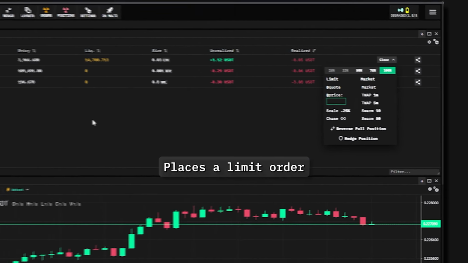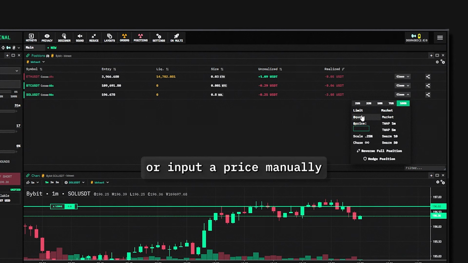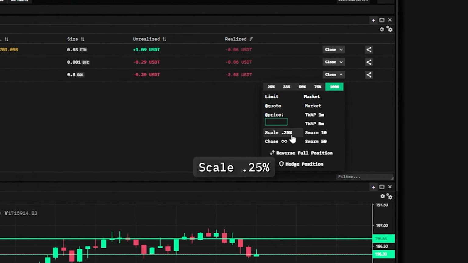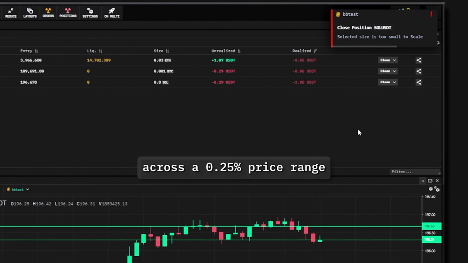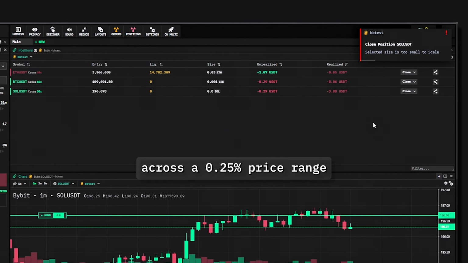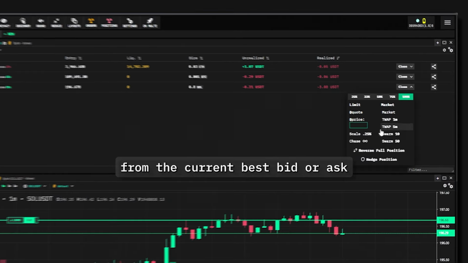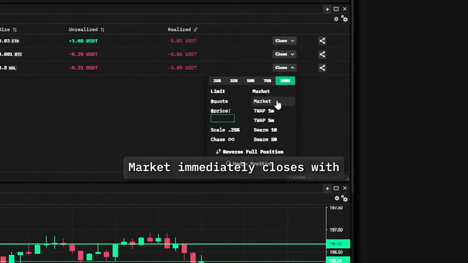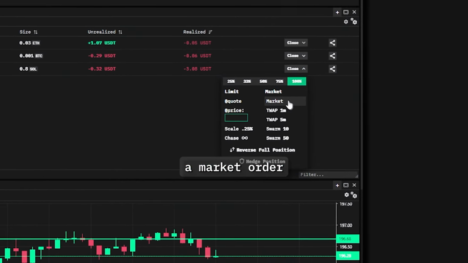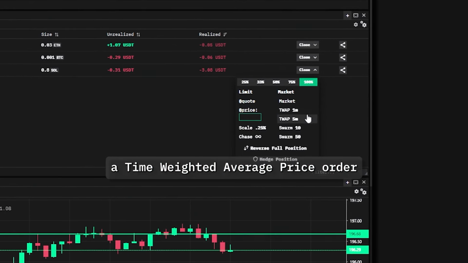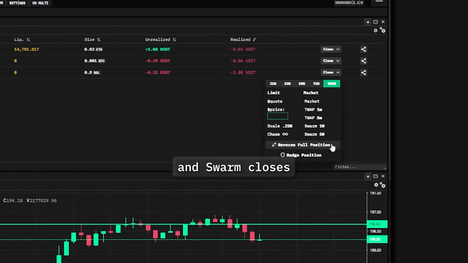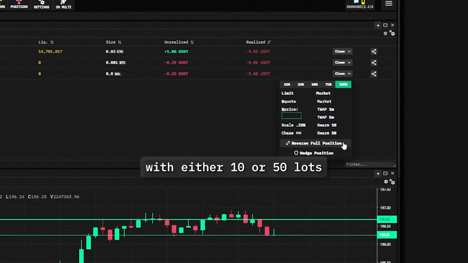Limit, place a limit order at the current quote price or input a price manually. Scale 0.25%, splits 10 limit orders across 0.25% price range from the current best bid or ask. Chase initiates chase order type to close the position. Market immediately closes with a market order. TWAP executes a time-weighted average price order over 1 or 5 minutes, and Swarm closes with either 10 or 50 lots.